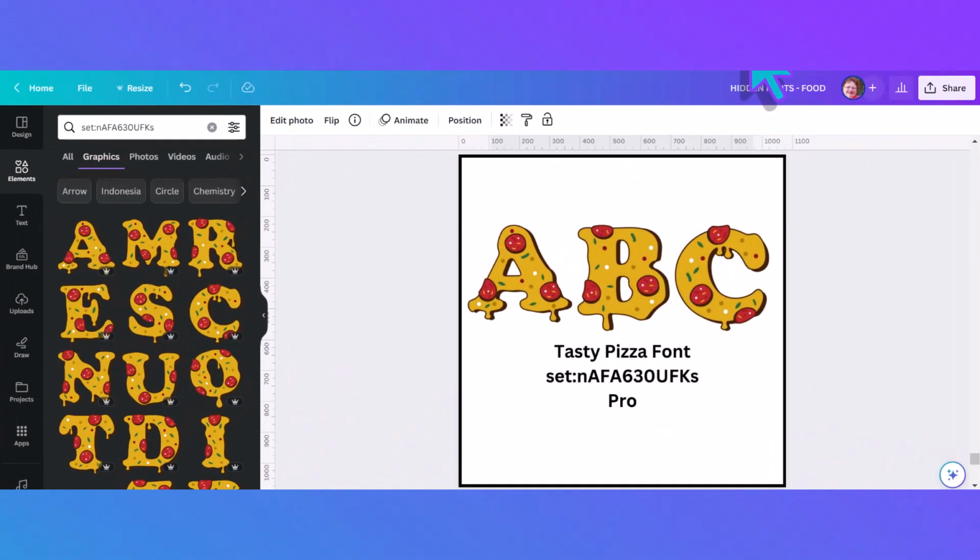Next, I included this tasty pizza font, and it does have its own code. I have to say, I looked at it and I thought, I'm not sure this looks that tasty, but it is fun. And it would be really fun on certain types of graphics and cards, so I included it for you.